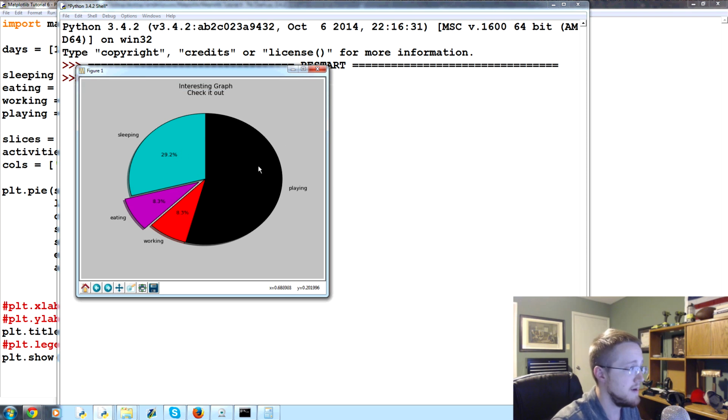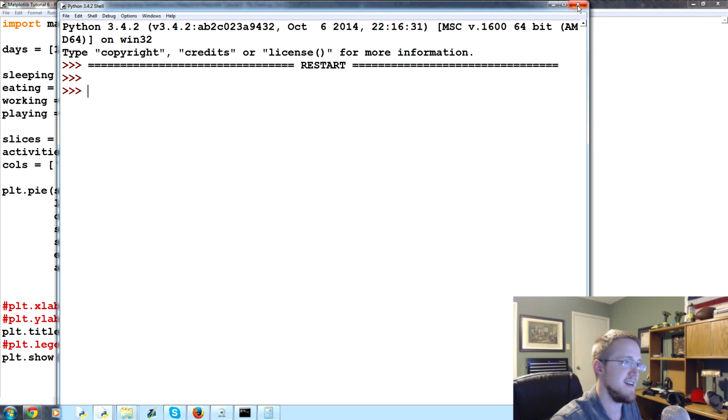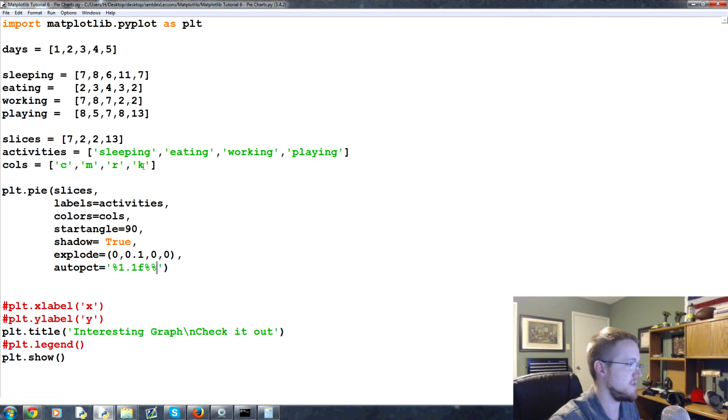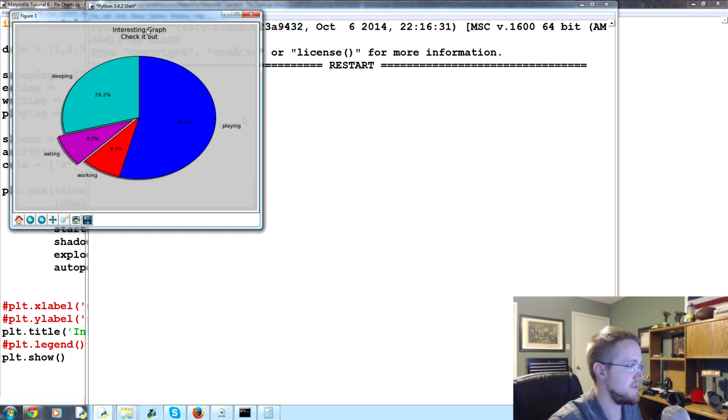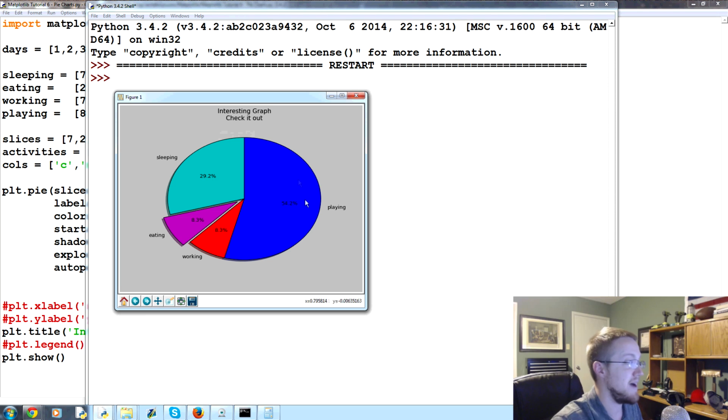Of course, for playing, the label's black, so we can't see it. Maybe we could change that color. Let's change black to blue. And now we'll at least be able to see it. Anyway, there it is.